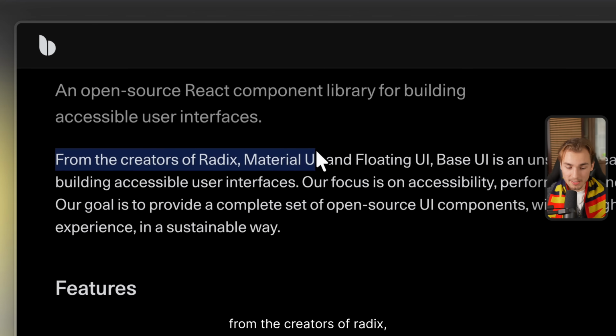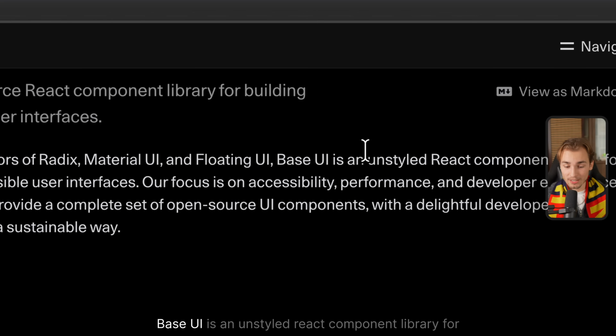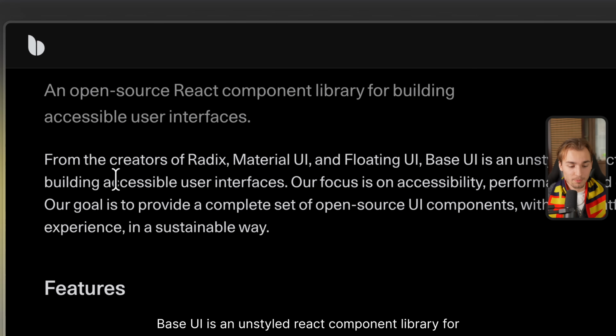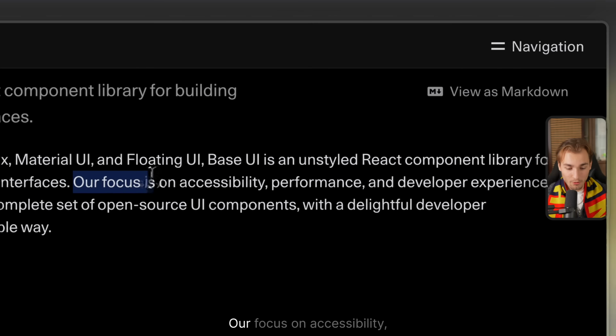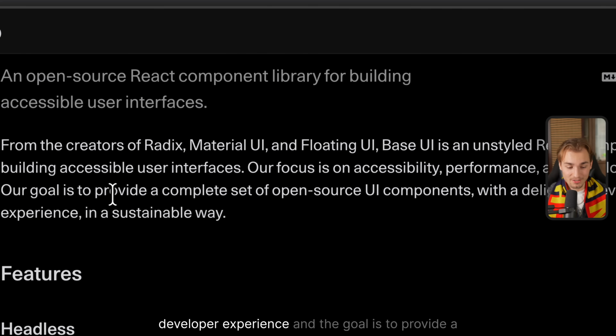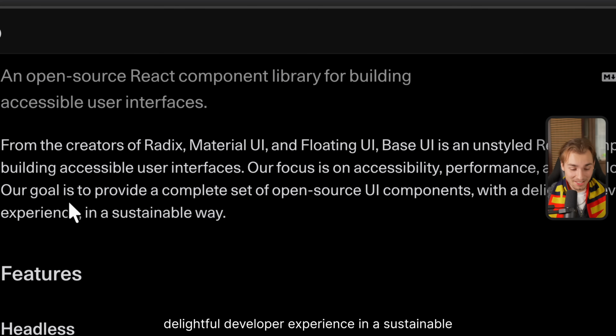From the creators of Radix, Material UI and Floating UI, base UI is an unstyled React component library for building accessible user interfaces. Our focus is on accessibility, performance, developer experience, and the goal is to provide a complete set of open source UI components with a delightful developer experience in a sustainable way.